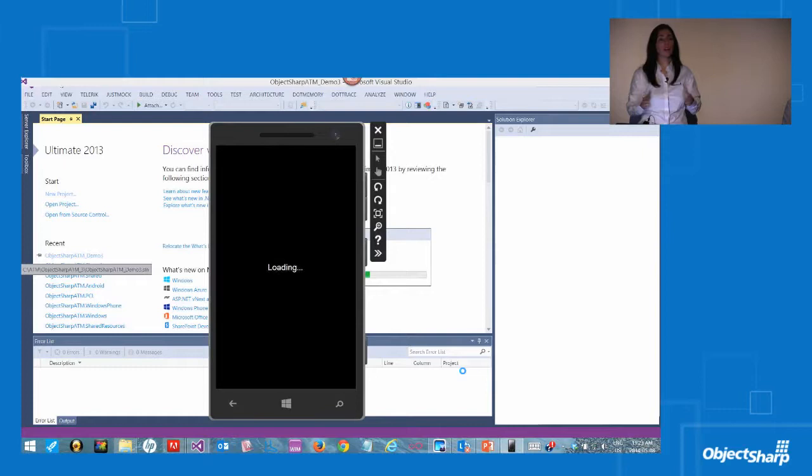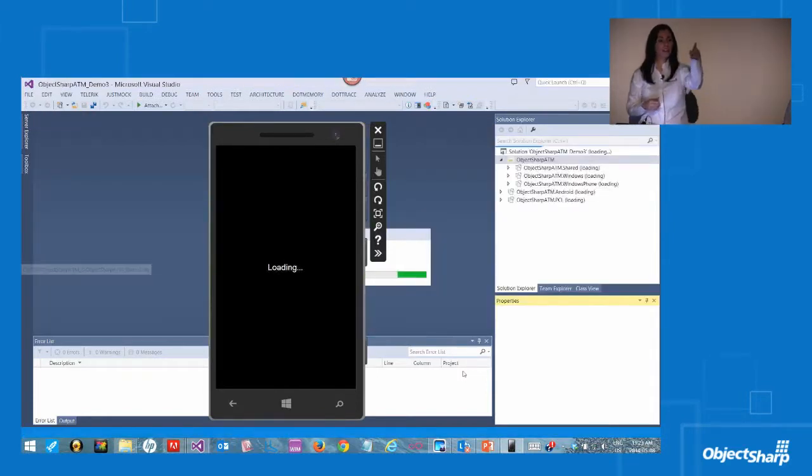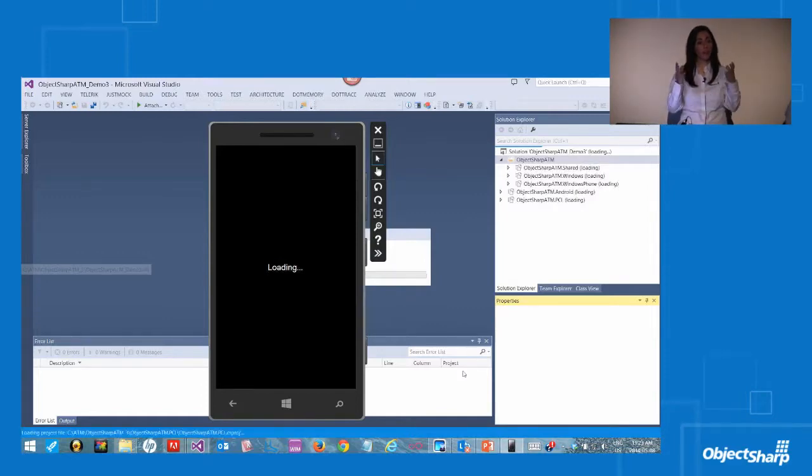How many people here have developed Windows Store or Windows Phone apps? Excellent. And were you able to use PCLs to maximize your code reuse? And did you find a great time savings there in doing that? Yes? Excellent. Thumbs up is always a good sign.